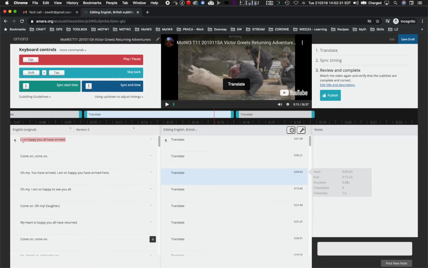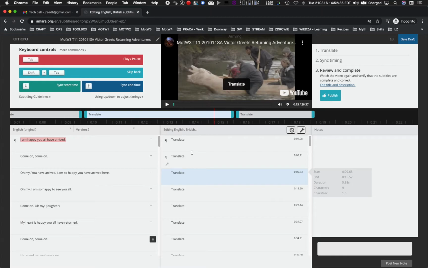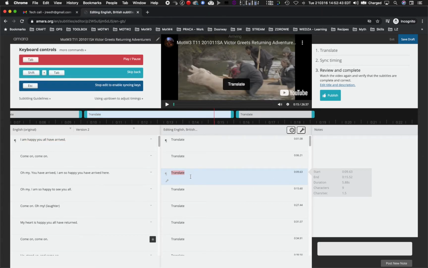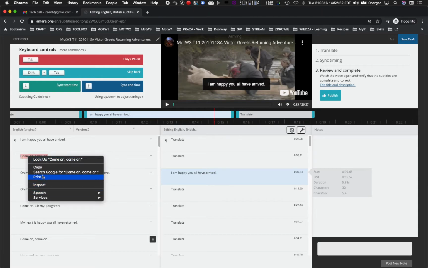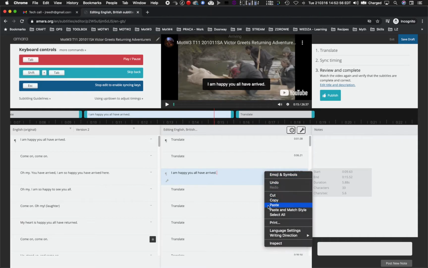We could select that text. We can right-click and click copy. And because we've clicked this title here and it highlights it blue as well in this column, we can now backspace and paste. And then he does repeat himself as well. And I'm guessing that's going to be come on. And we can also paste that.